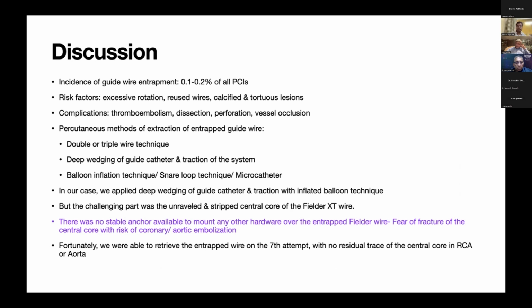Then we have deep wedging of the guide catheter and tractioning of the entire system, which worked in my case after multiple attempts, along with the support of an inflated balloon. Then we have the snare loop technique and the microcatheter technique. But in my case, the challenging part was not removing the stuck wire.